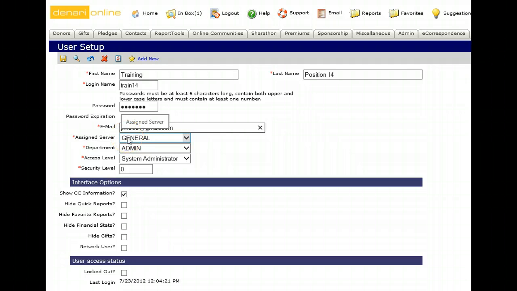The assigned server field will always be general, unless we tell you differently. There are multiple servers that handle Denari's various print jobs. This field designates the server that will handle reports for this user. Almost always it will be general unless there are some special circumstances.